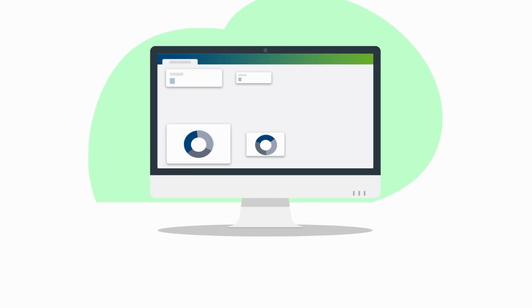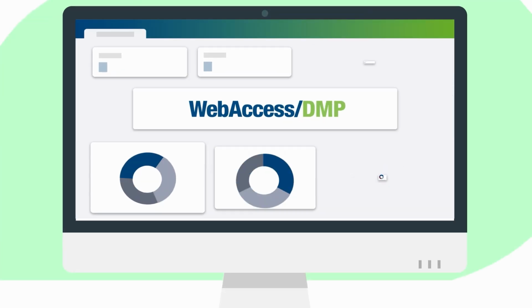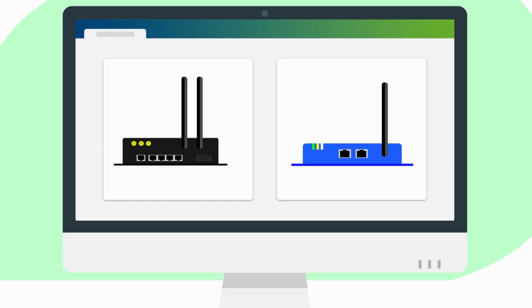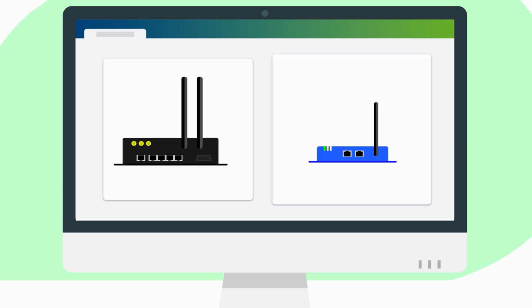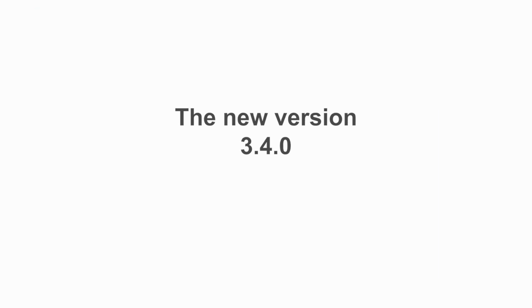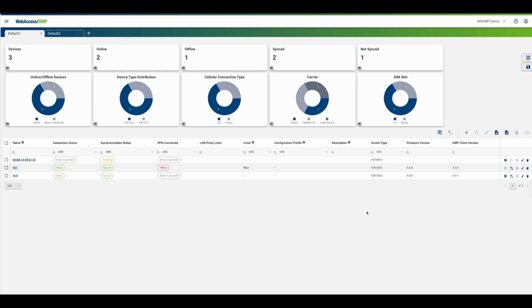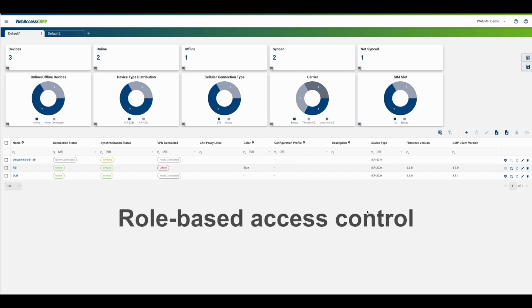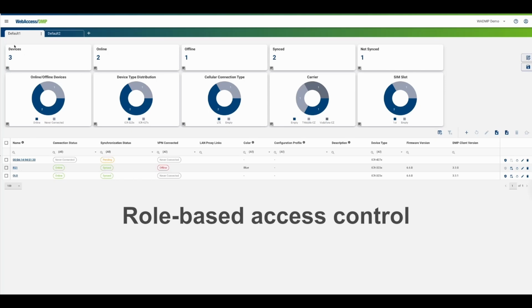Hi, I am David. Today I want to introduce you the new version of WebAccess DMP. Yes, right. Version 3.4.0 is here. This version is bringing several new features. Let's quickly introduce them. The first one is the long-term requested role-based access control.